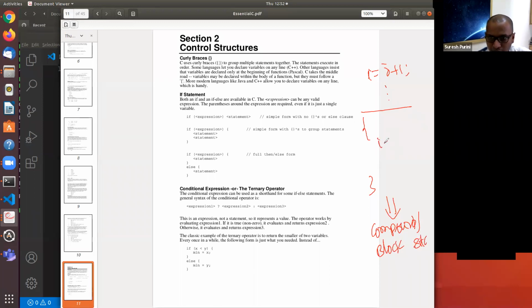So we can have something like i = j + 1, j = 2 * i, etc. This is what is called a block statement. If you see the if statement here, there are two forms of if statement. One is if statement without else, and one is if statement with else. All right. And if you see here, if followed by statement, this statement can be a simple statement or a block statement.